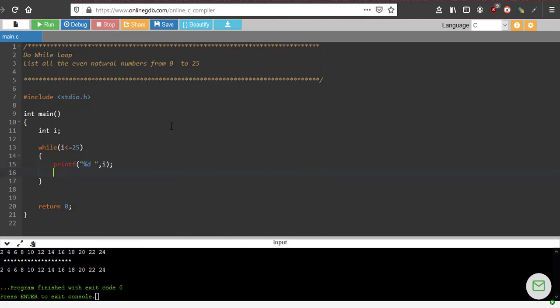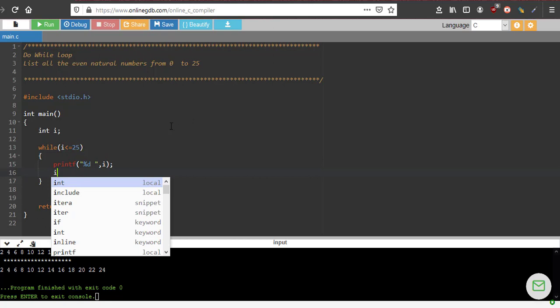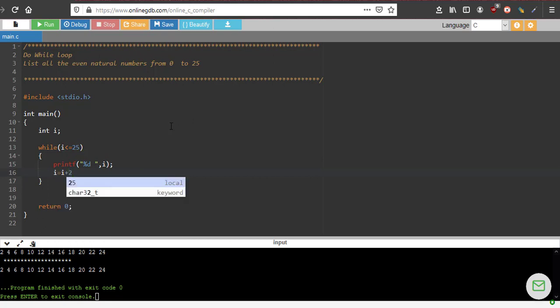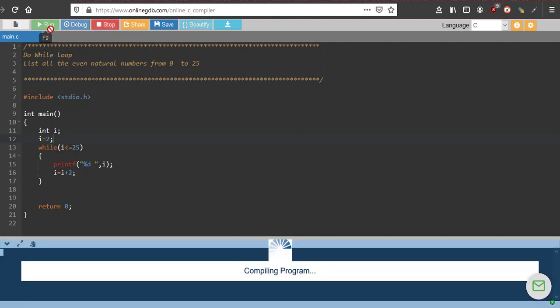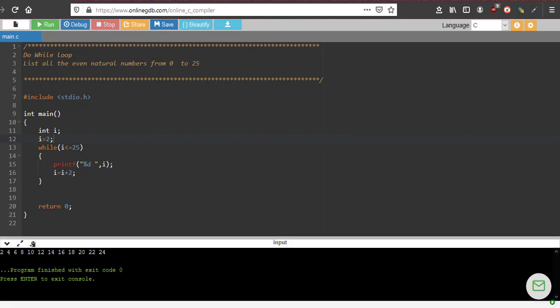Instead of increasing I by 1, I will increase by 2. After each loop, the value of I will increase by 2. And I will start by initiating I equal to 2. So start with 2 and every loop I will increase by 2. The first I value will be 2, then 4, then 6, 8, and so on. And I am printing the value. So we just run this simple program. It gives me all the even natural numbers from 0 to 25: 2, 4, 6, 8.